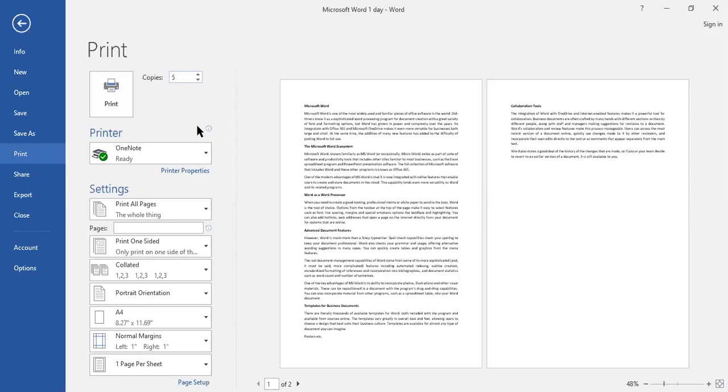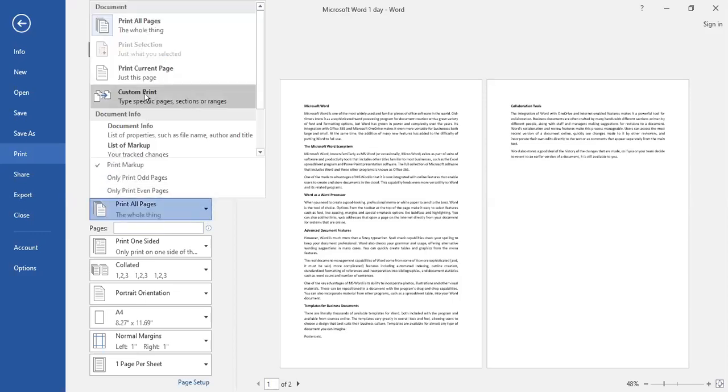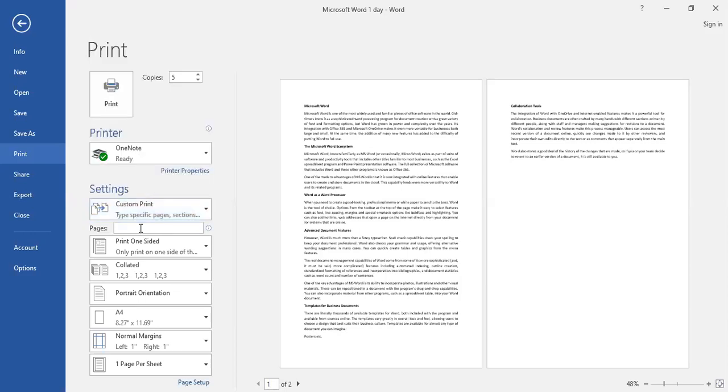Navigate to the print pane. This is the print pane, custom print. This is the custom print. In the settings, under custom print, select, suppose you want page 1 or 3. I don't have 3 pages, but I'm putting the 3 to understand, and go to the print options.